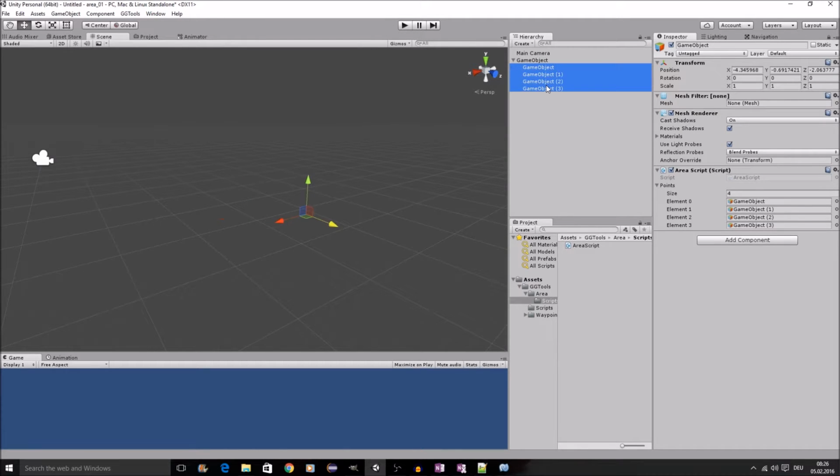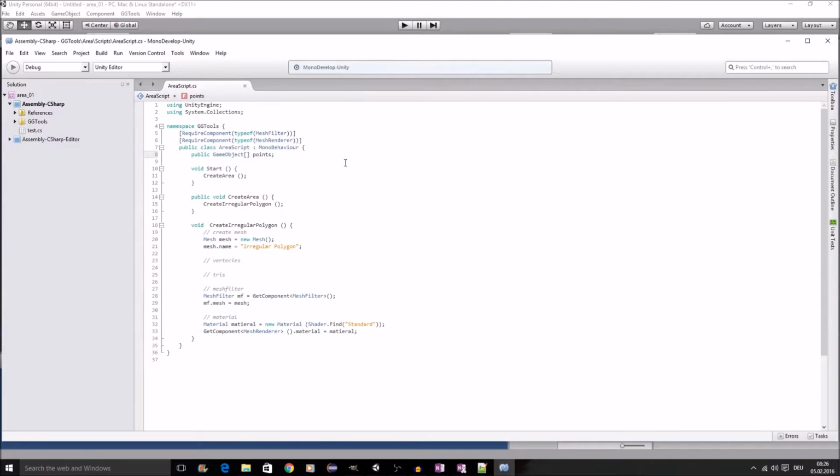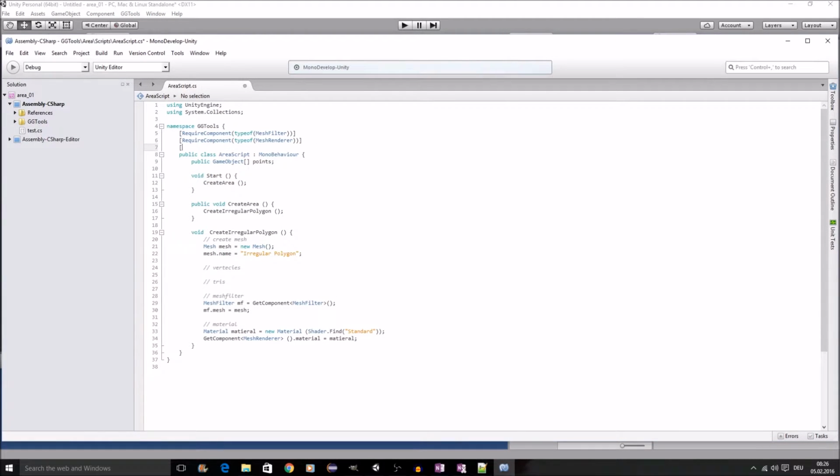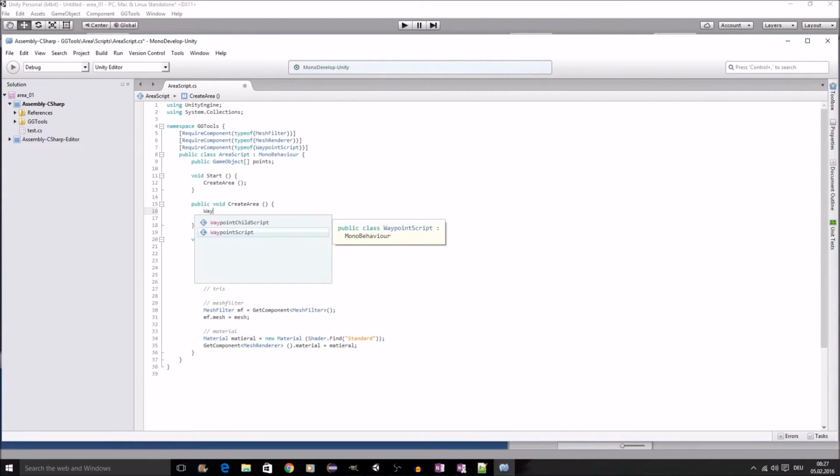Now, since we got the waypoints tool, I want to add a few lines of code to our script that will make it easier. First of all, I'm gonna do a require component call, type of waypoint script. So again, that means if we pull in the script on an empty object, it will right away add a waypoint script component to the object. And in our create area function, I'm gonna get a reference to this waypoint script.